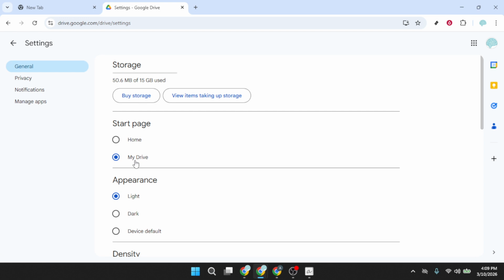A couple of quick tips before we wrap up. If you manage multiple Google accounts, repeat these steps for each account you use, since the setting is account-specific. If you're using a work or school account, the layout might look slightly different, but the Start Page option will still be in Settings. And if you ever want to switch back, just follow the same path. Gear icon, Settings, then toggle between Home and My Drive.